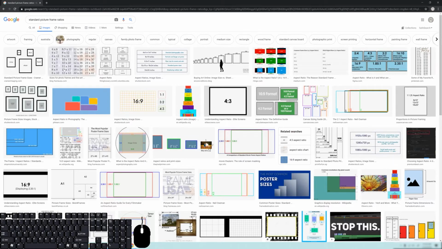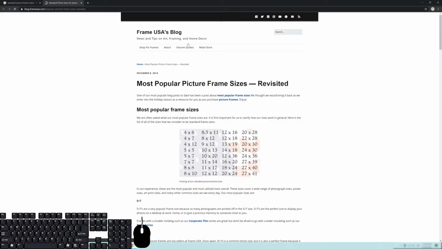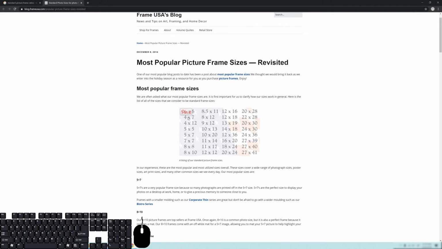So if we take a look at this, here's sizes for picture frames in fine art, and we look at this, 4 by 6, 4 by 7, 4 by 12, all this sort of stuff here. It says right here most popular as of December 8th, 2014. This really hasn't changed that much. Okay, so this is still pretty relevant.